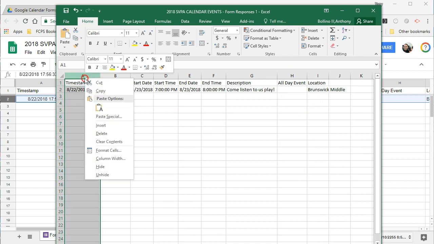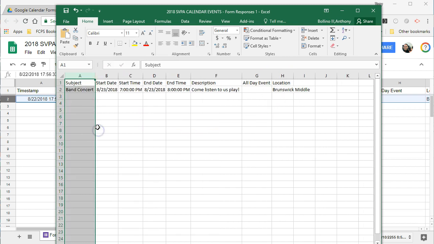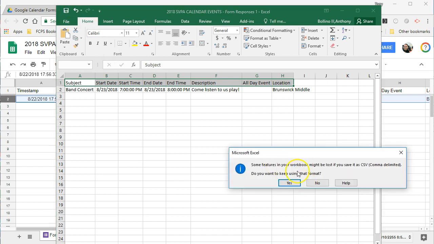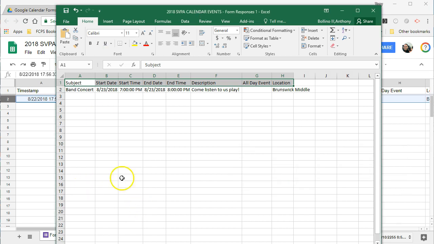We don't need the timestamp column, so I'll go ahead and delete that. But these column headers are very important. They need to be there just as they are because this is how Google is expecting to receive them. So when we're done, we just click on Save. It's asking if you don't want to save it as an Excel file instead of a CSV. We're going to save it as a CSV, so we're going to keep using that format. So then it's saved in my downloads file.